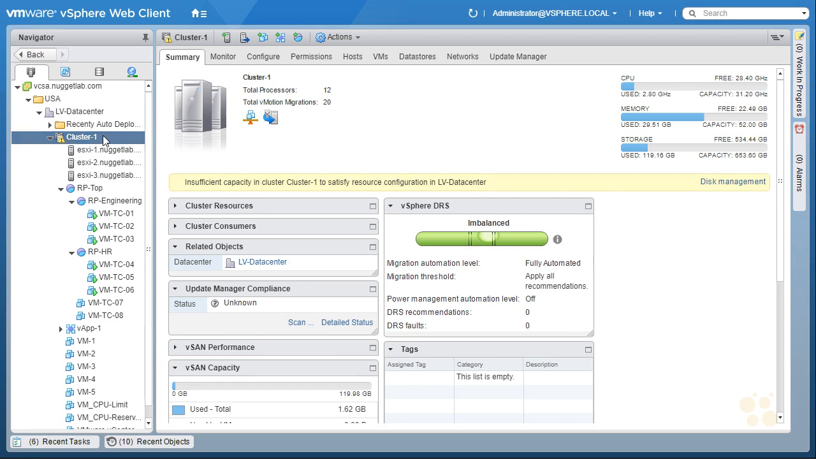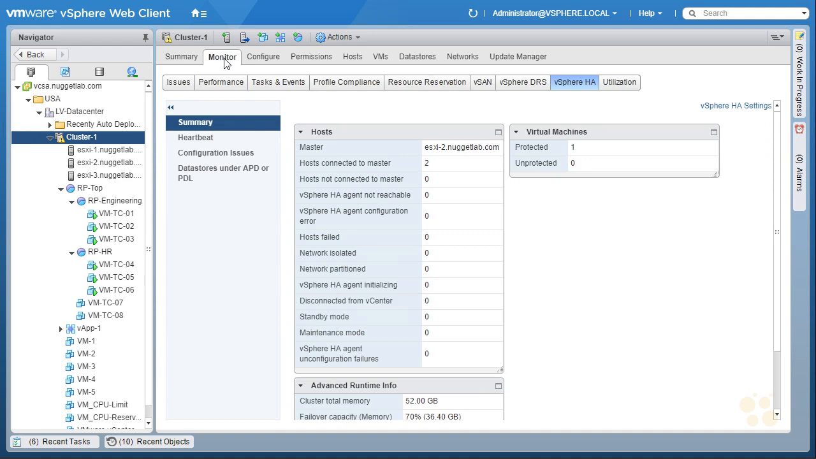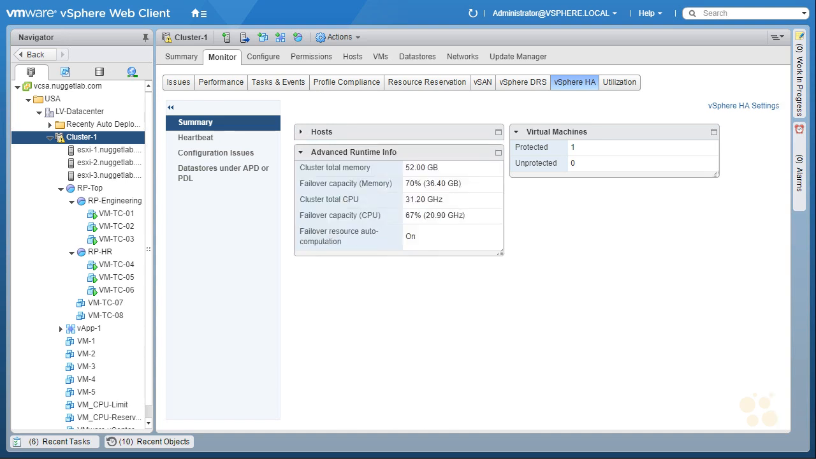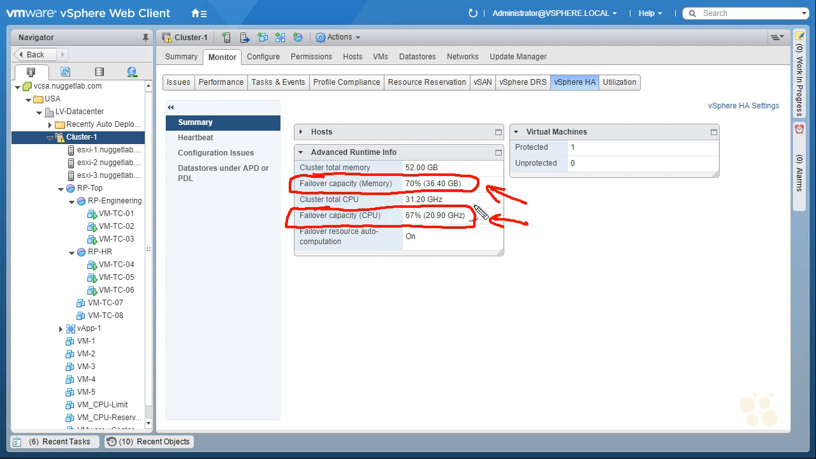So with the cluster on the left still selected, let's click on Monitor. And with the Monitor tab selected, and then below that clicking on vSphere HA, I'm going to collapse this part here for hosts by clicking on the little down arrow to the left of hosts. And right here under Advanced Runtime Info, it's showing us the failover capacity for memory, which currently is about 70%, and the failover capacity for CPU, which is around 67%. And those numbers look fairly aggressive regarding wasting resources. So an administrator could have manually put in those percentages, or more likely, they changed the number of hosts that they're willing to tolerate to something higher than 1.